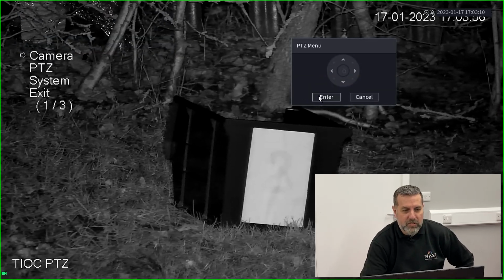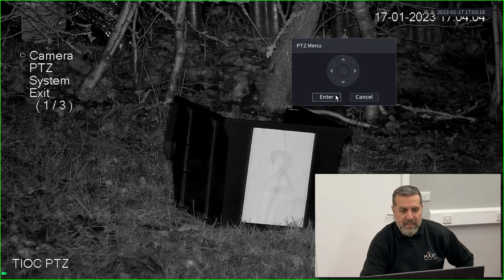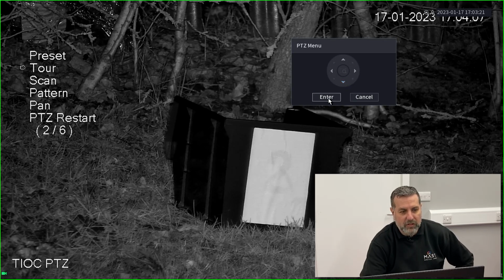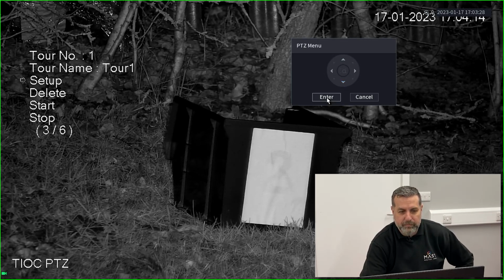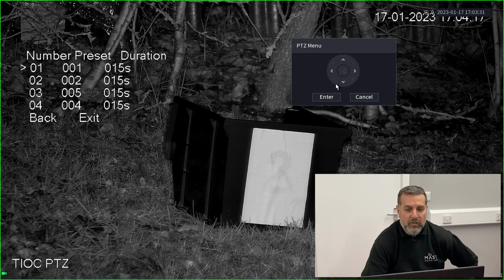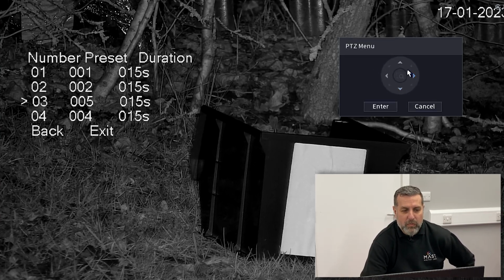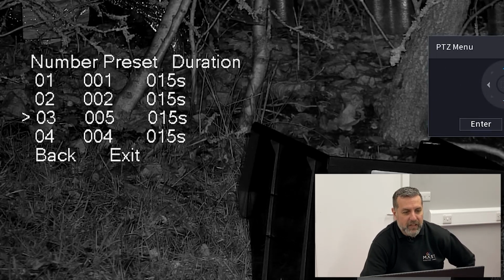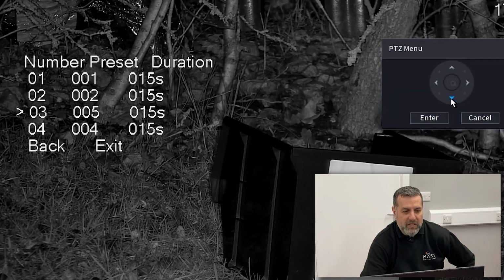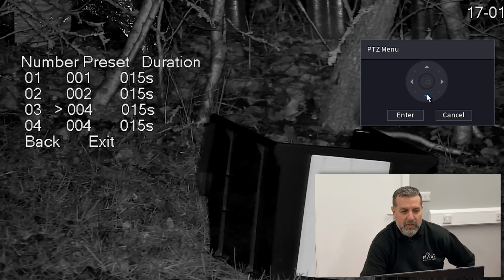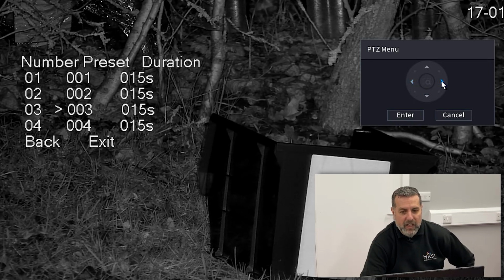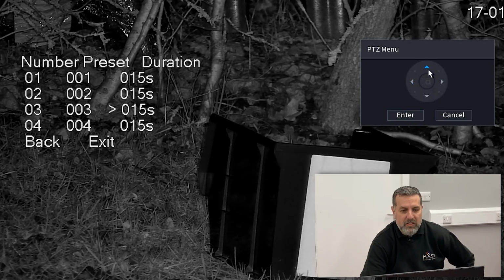And the same, if I wanted to make an adjustment to a tour, I go into PTZ, tour, tour number one. Go into setup and it shows me the order in which I've currently got it set. So I've got 1, 2, 5, 4, 3 as my order. If I wanted to change the order, let's put it back into numerical order. So I'll change number 3, press enter, up and down to let me change the number of the preset position. And if I press the right button, I can go across to the duration so I can change the time in which it sits in that position.